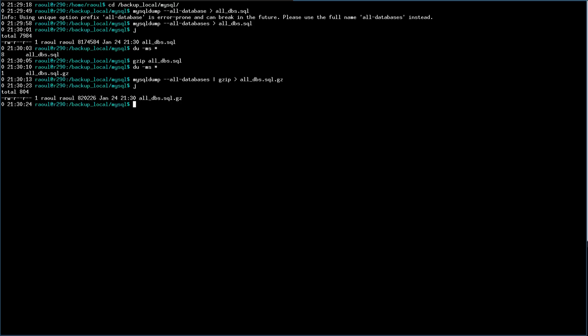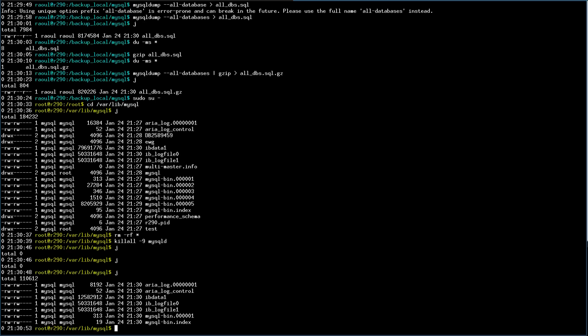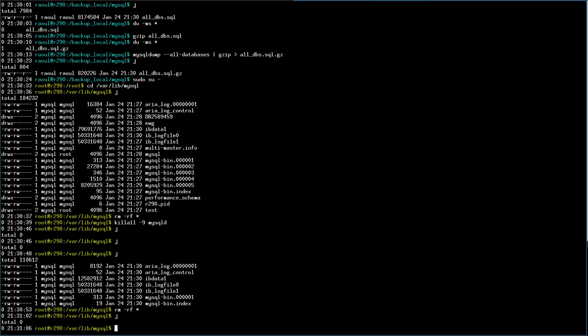Now we'll simulate the catastrophic failure. We go to /var/lib/mysql, where the database files are stored. Remove everything. Kill MySQL. And all the files are gone. Except they come back again, because they were still open and some process still wrote to them. We just removed them again. Imagine you just built in a new hard drive.